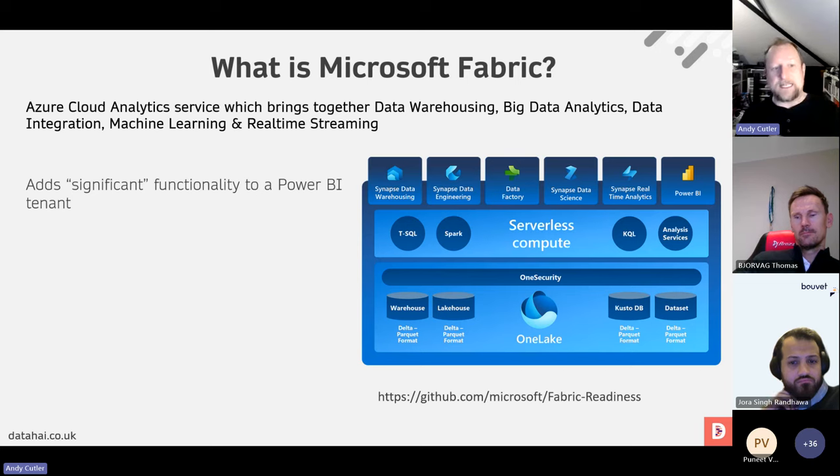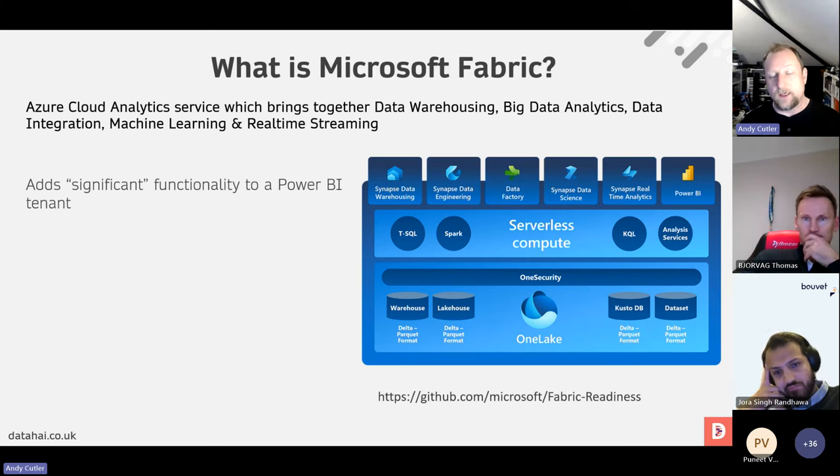So yes, we're now adding significant functionality to a Power BI tenant, or what we're now calling a Fabric tenant. So we've added in data engineering technology, we've added in data warehousing technology into a Power BI tenant, underpinned by a service that Microsoft, from a marketing perspective, like to call the OneDrive for your data, which OneLake is essentially a logical data lake, where under the hood, it's Azure Data Lake Gen 2, or certainly accessible via Azure Data Lake Gen 2 APIs. But all those services, so the warehouse service, the lakehouse service, the real-time streaming Kusto DB service, they're all underpinned by this OneLake storage.